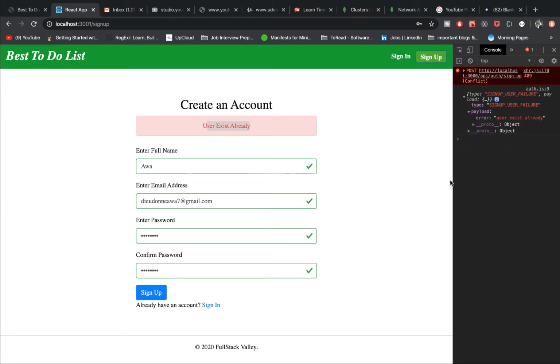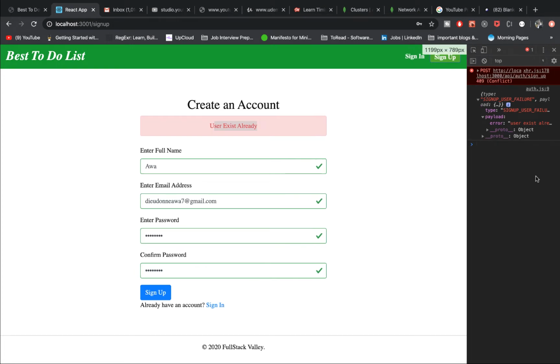So that's it. Let's go and now build the sign-in page to work the same as the sign-up page.